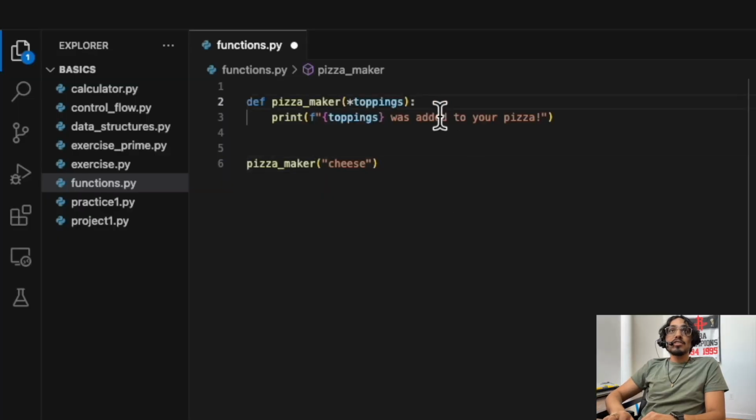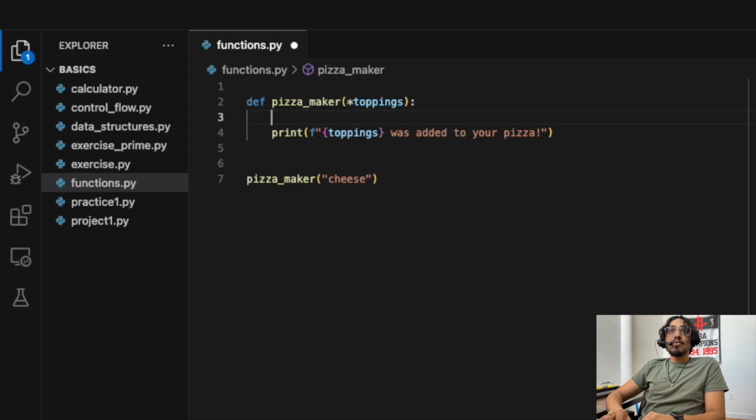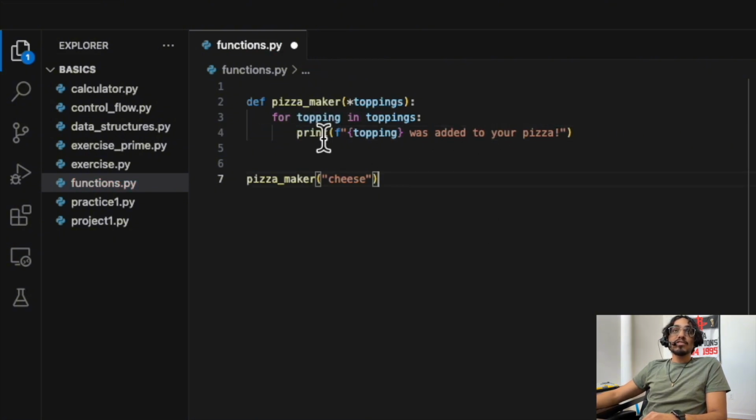So first we'll change our function a little bit, and I'll say for topping in toppings, and then we'll move this inside our for loop. We want to print topping was added to your pizza. And remember, with this for loop, the name that we assign here takes on the value of each element in our list, or tuple in this case.